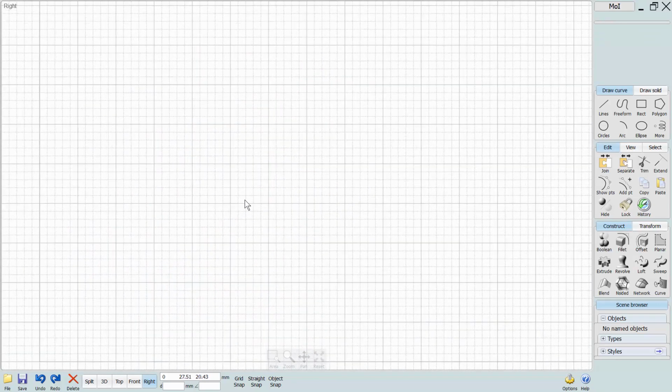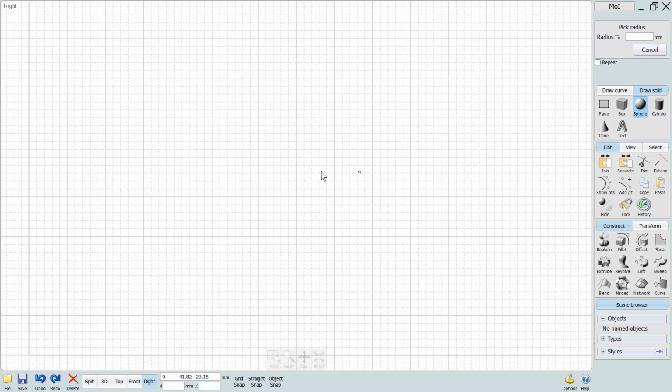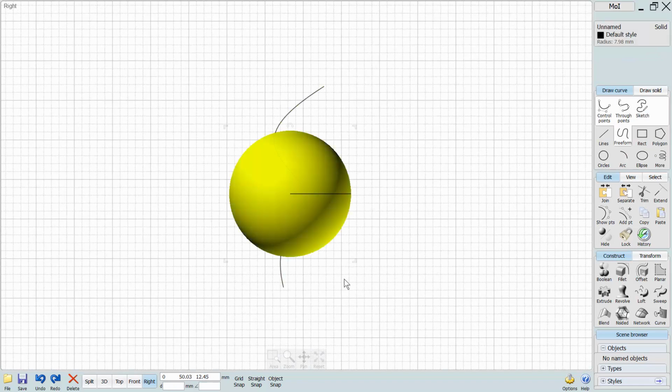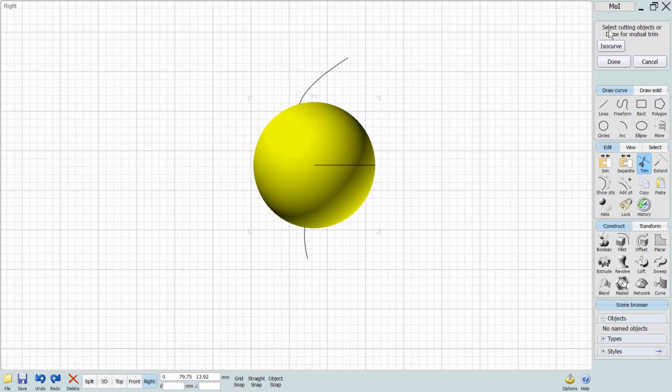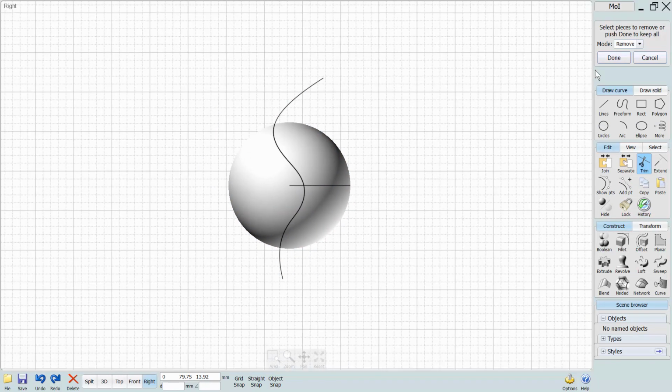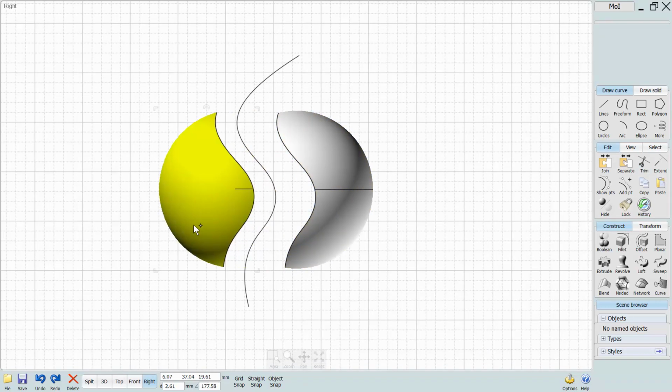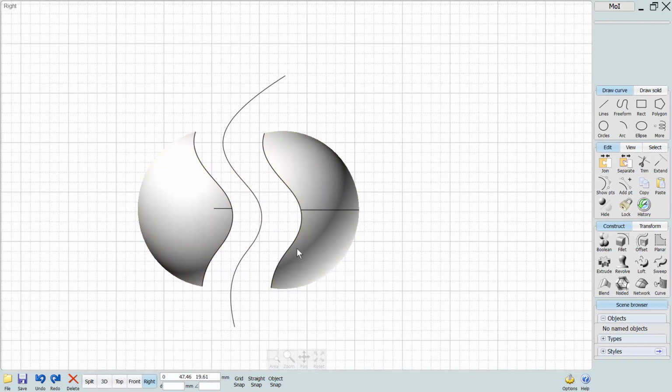Also, you can use trim for cutting 3D meshes or surfaces. If you create a curve like this and you select this sphere and hit trim, let's use this curve as a cutting object and then hit done. Again, let's use done. I want to keep all those pieces. Now I have two separate pieces of that sphere.